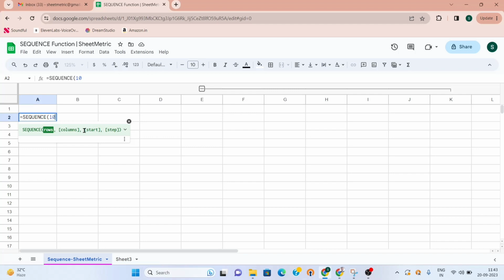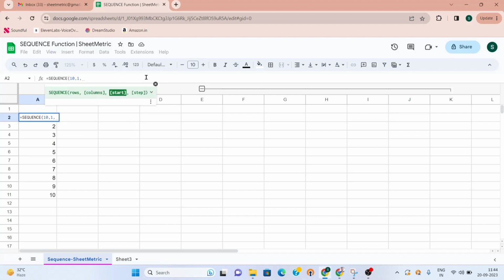So SEQUENCE 10 will generate numbers in 10 rows, and since columns, a start, and a step are optional, it will generate numbers in 10 rows and in one column. It will start at 1 and take a step of 1, meaning it increases by 1. I am setting the column as 1 only, and for the start, let's say I want to start at 50. So it has started from 50 and goes to 59.